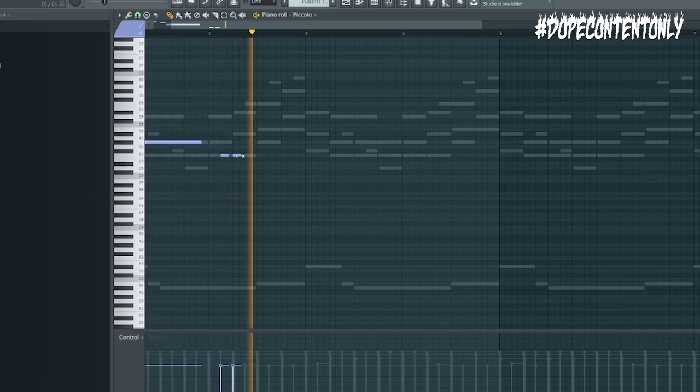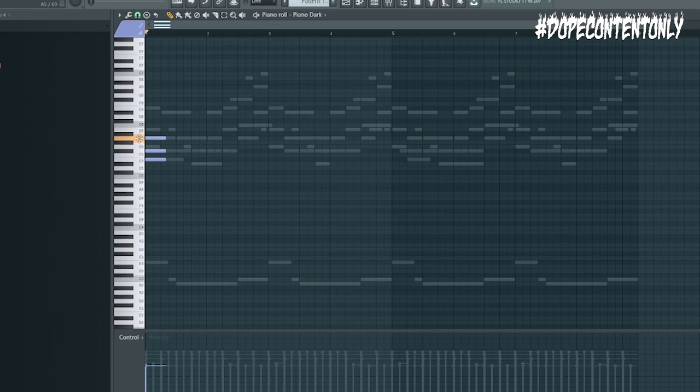So here I'm just laying down some piano chords. I just wanted something big and lush to lay over the bells to give the entire melody some body, if that makes sense.